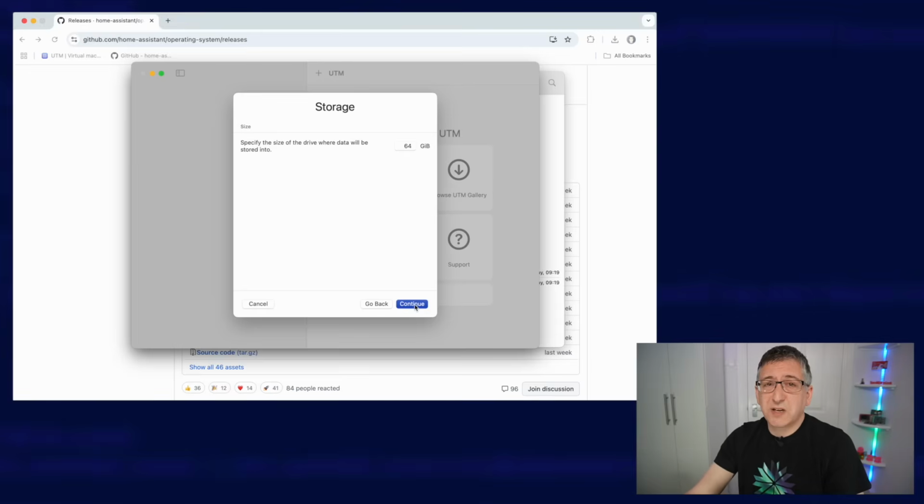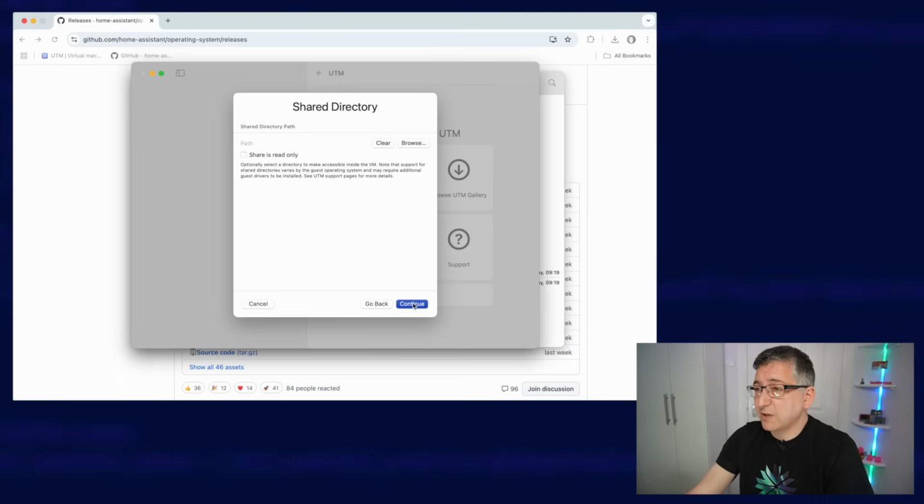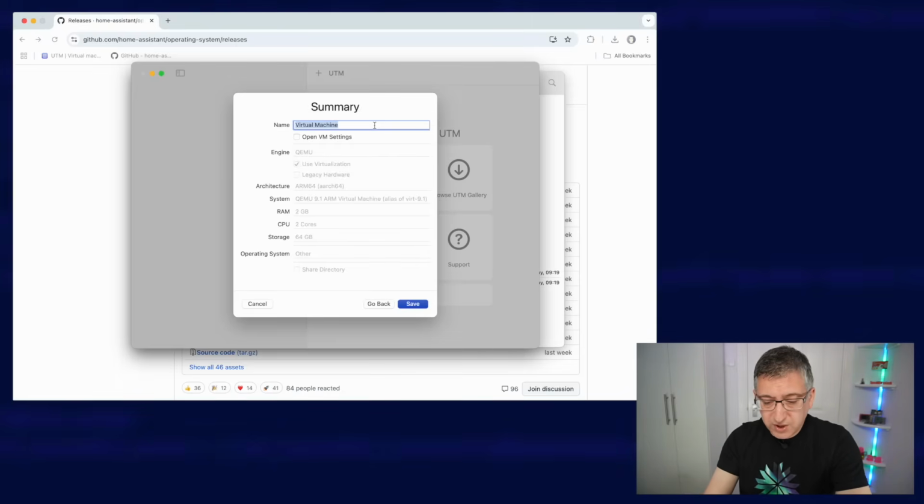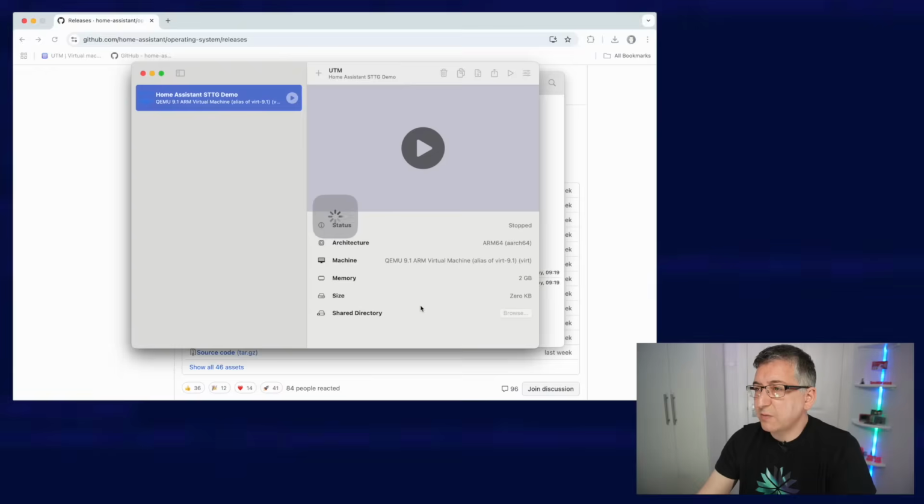It's going to ask you about the size of the drive. It really doesn't matter. You're going to delete this anyway, so just accept the default and click on continue. Shared directories, we're not going to do any in this tutorial, but it is possible to share local drives on your Mac with the Home Assistant operating system if you wanted to, but just click on continue here anyway. Now we've got to name the virtual machine. I'm going to call it Home Assistant STTG Demo, and I want to open the VM settings once it's finished. So now I'm going to click on save and it should open up the settings.